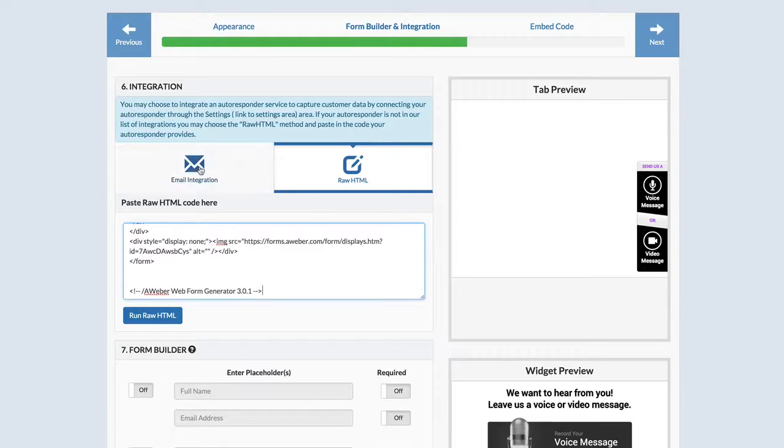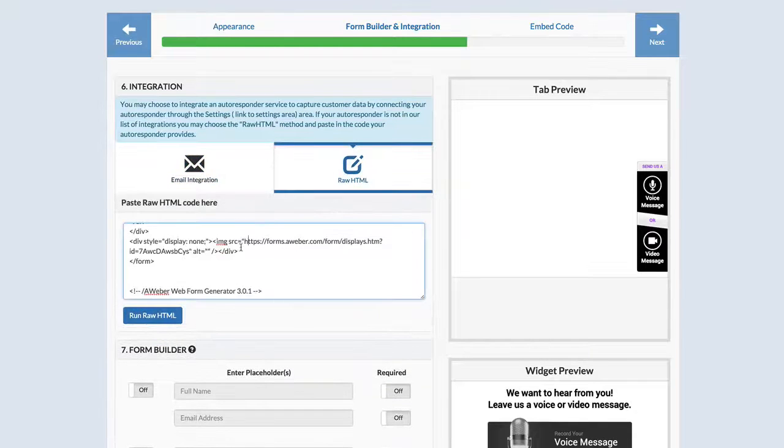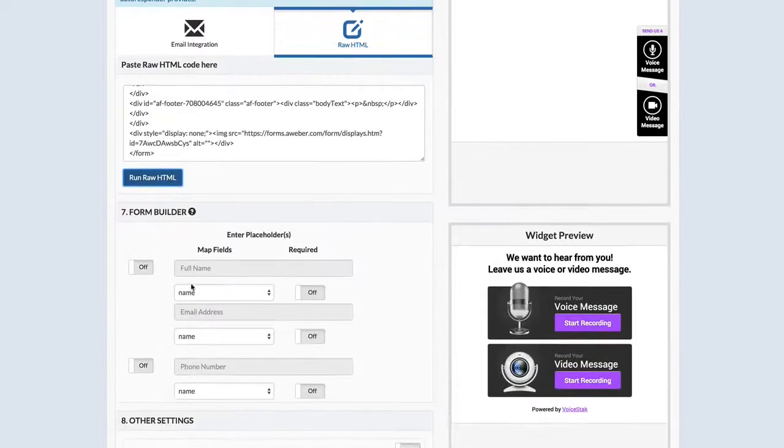But again, if you're using the email integration, you would just click on that, choose from the list of providers that you've already pre-configured or connected, and then choose the list that you want them to go on. But for this example, I'm just going to put in a raw HTML form. And now, as you can see, it's going to map those fields. So I'm going to turn this on, and I'm going to choose name. Okay, and I can choose if I want this to be required or not. And I could also choose if I want to add in a phone number.